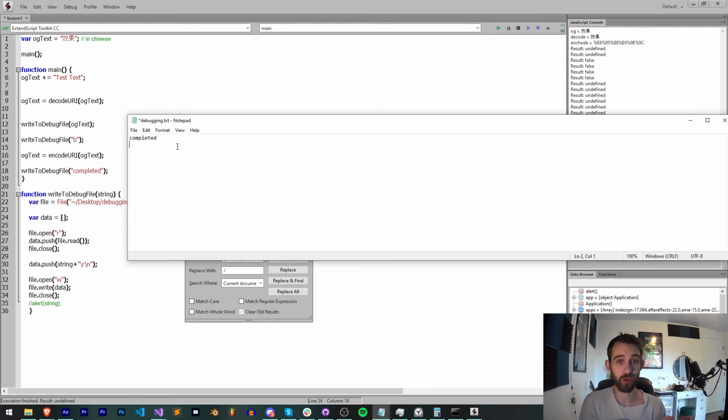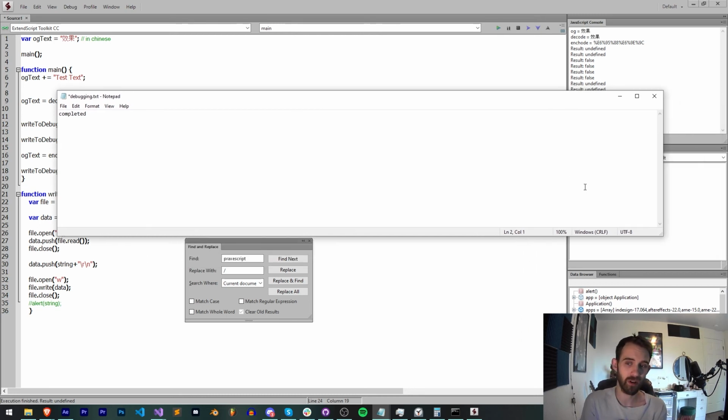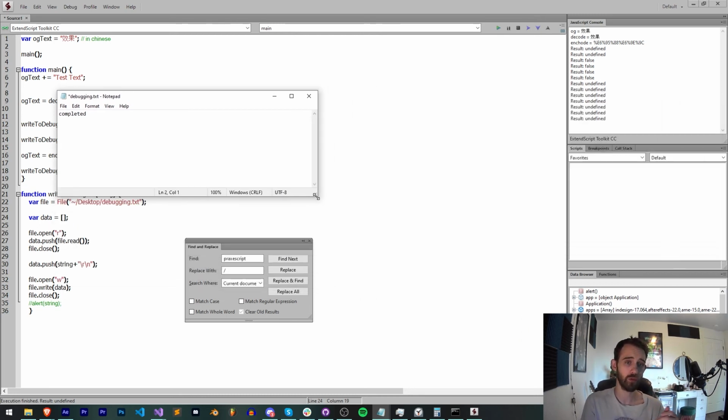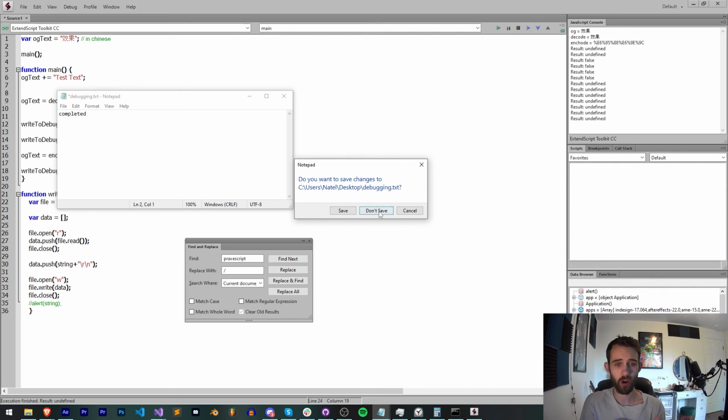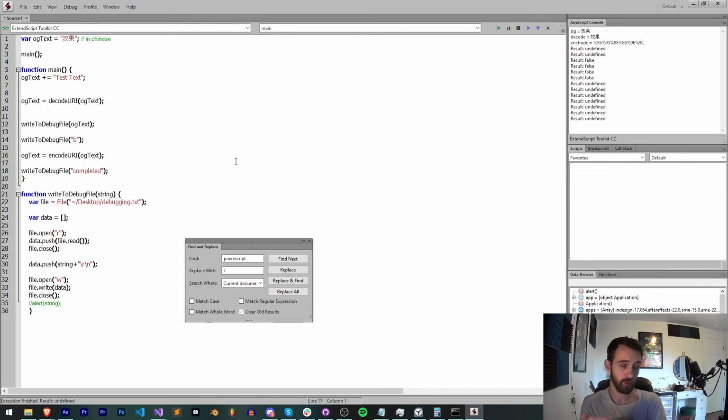Definitely better than doing a million alerts or a million write lines. Having an actual debug file is definitely going to benefit you more for larger projects. And I'd say alerts are better for shorter projects or smaller projects where you actually kind of have an idea of where the issues are.